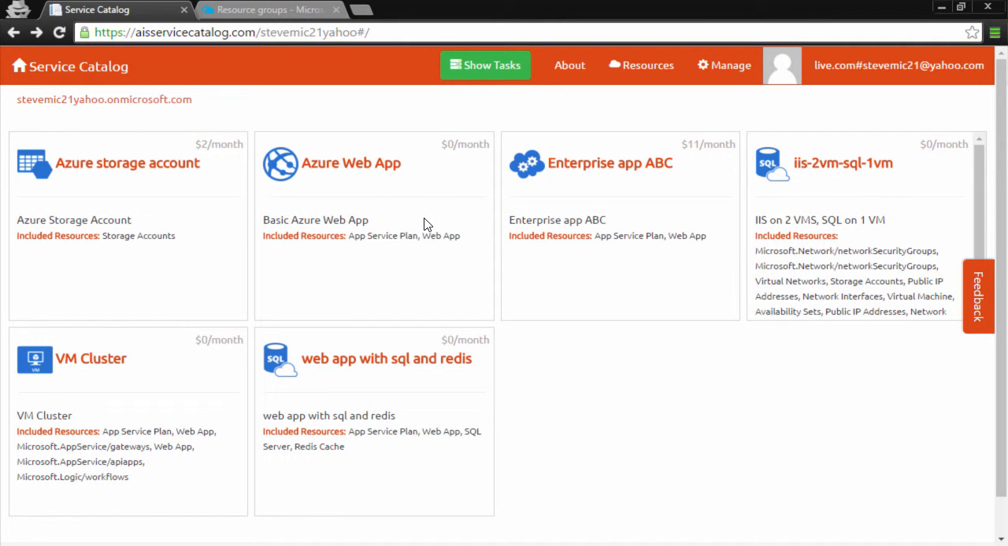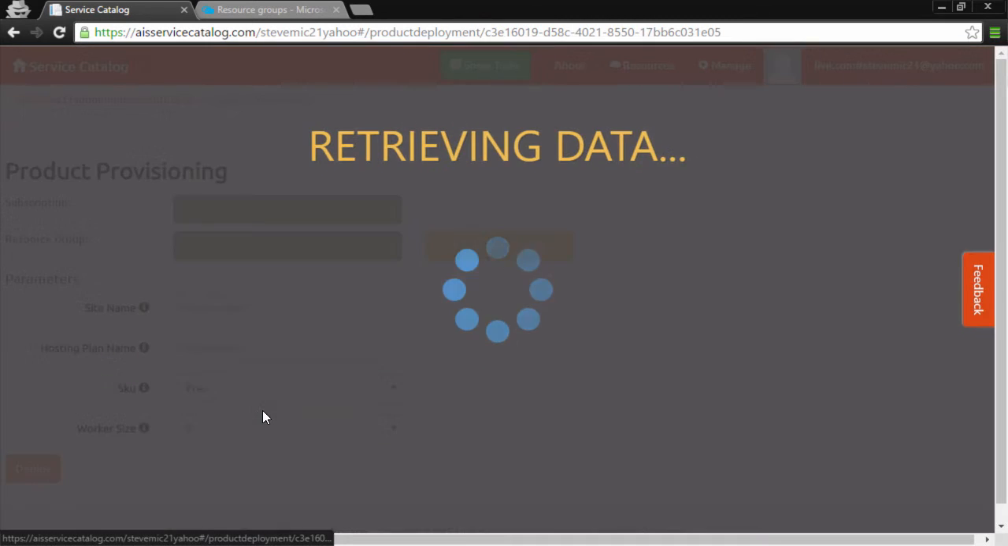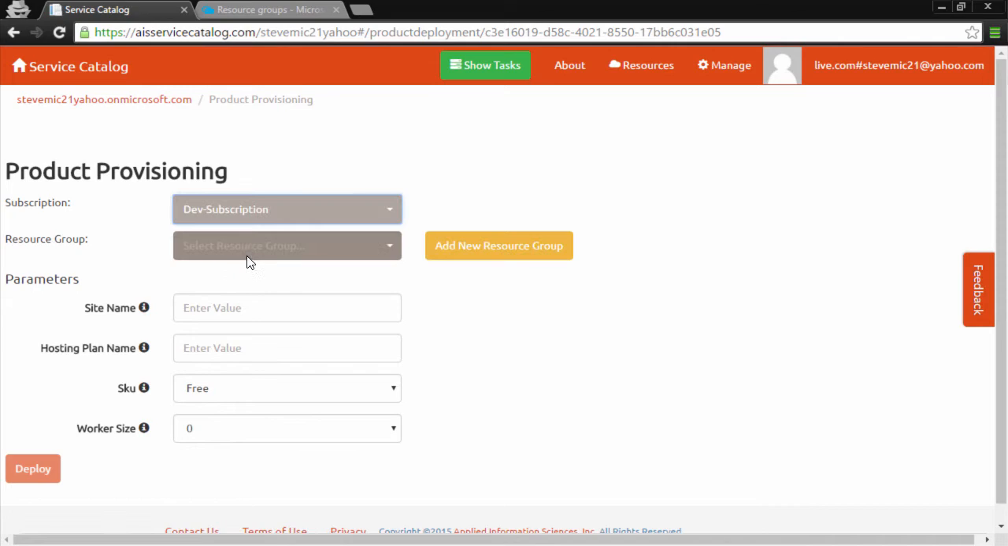Let's go ahead and actually provision a product now. I'm going to select this basic Azure Web App example and say provision now. The first thing I'm going to do is select a subscription, and I'm only going to get the choice of subscriptions that I've been granted access to via the security policies. So I'll pick Dev subscription.